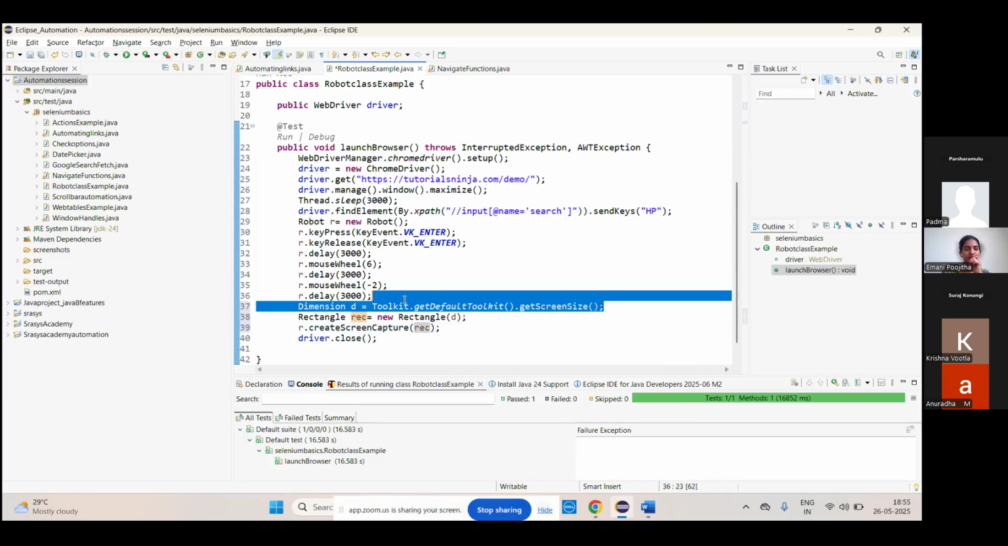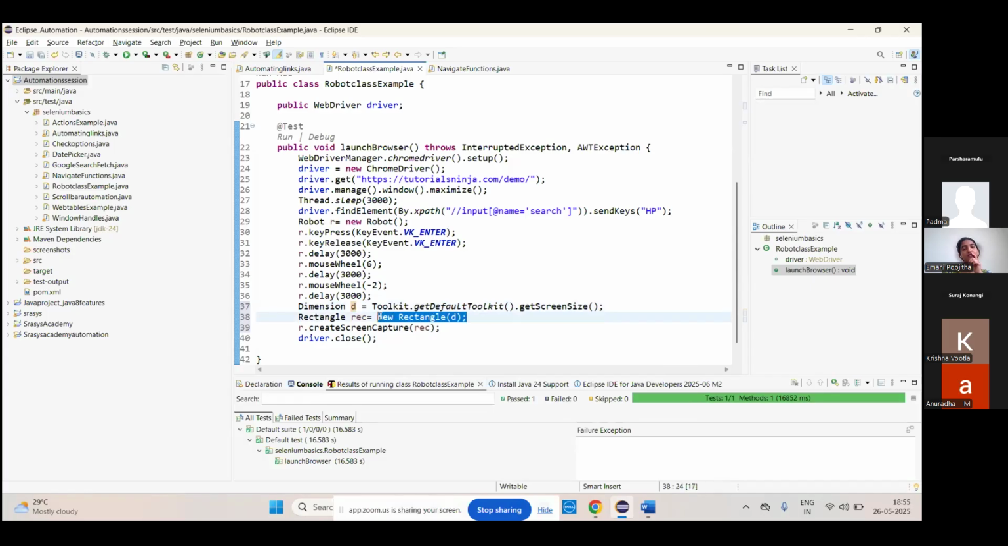So this entire thing will come, this object will come, and it will be stored here. Now we are passing this here. Now we are combining these two and keeping them here.